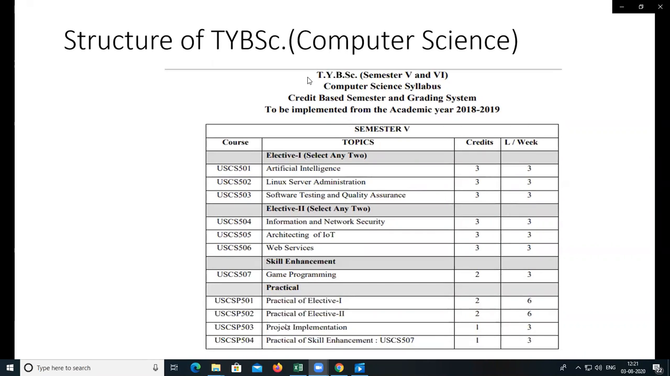As we know, we have a 75-25 marks pattern. Here, 75 marks for theory and 25 marks for the internal, and 50 marks for practical. So each subject has 50 marks practical. So in the first group there are two subjects, so 100 marks for practical. Same for this elective too. And for game programming 50 marks for the practical, and for the project 50 marks for the project.